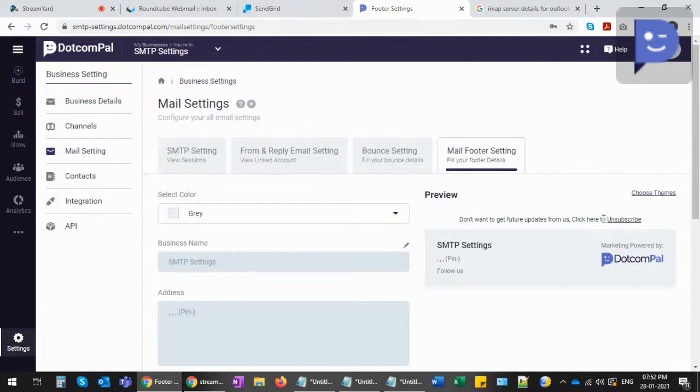So to protect your account, your reputation over the internet, and the ranking of the IP address which the SMTP provider has assigned you, you need to place the unsubscribe button. When you are sending an email from DotcomPal, we automatically place an unsubscribe button there, and an address is also mandatory.